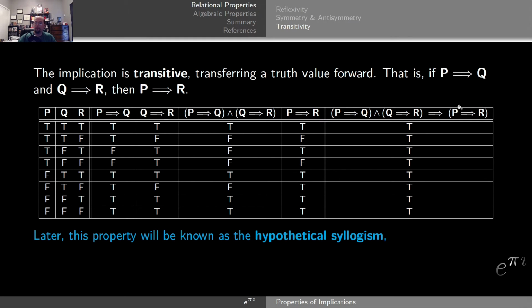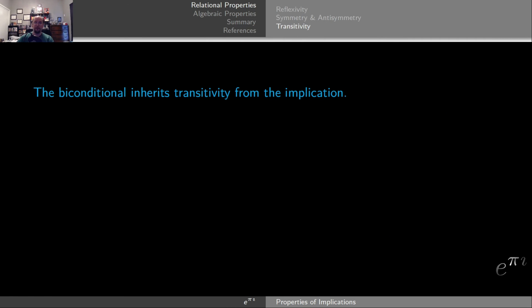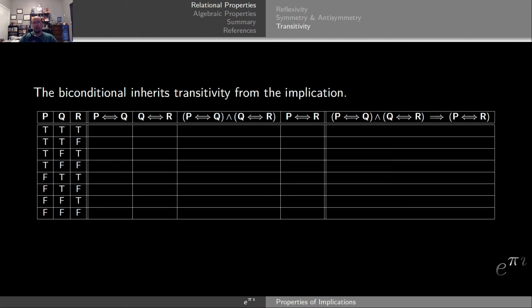Later, this property will be known as the hypothetical syllogism, which is another one of those important rules of inference that we'll be discussing at length later. Also, the biconditional inherits transitivity from the implication, considering that the biconditional can be rewritten as a conjunction of two opposing implications. We have three statements here, P, Q, and R.